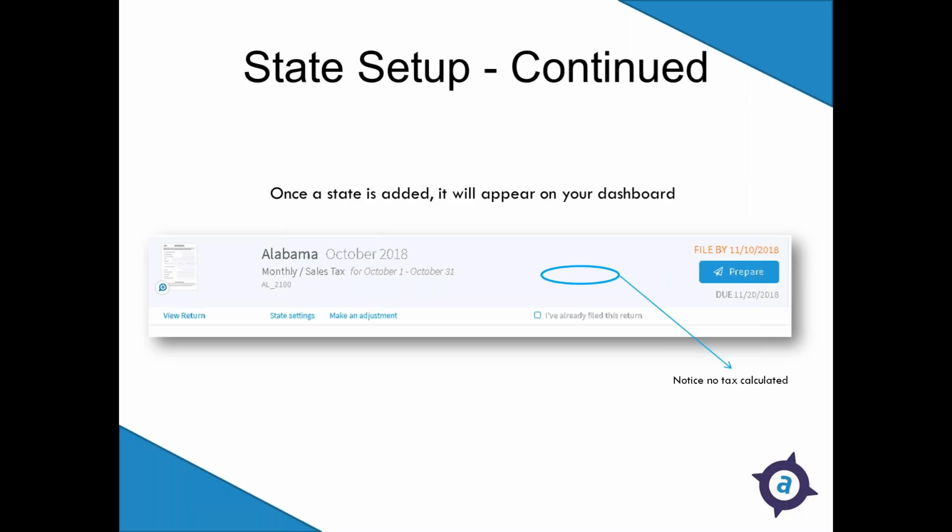All right, so once you've added a state, it will appear on your dashboard, and you can see this is what it will look like for everyone. It has the state, how often you're going to file, which is right under the state name, and then on the dashboard, it's going to pull through any of your current returns. So it's going to tell you the period for which that return is calculated, and then you'll see right under that it does have the form name. So if you ever need to double check, it's very easy to do.